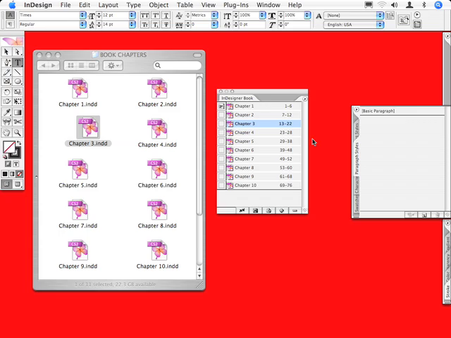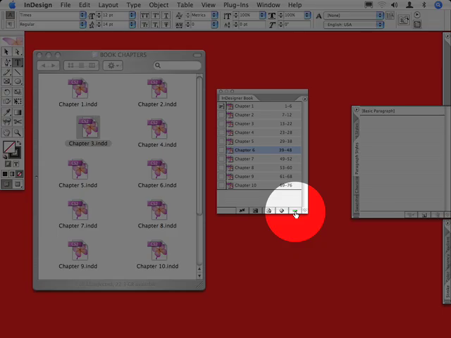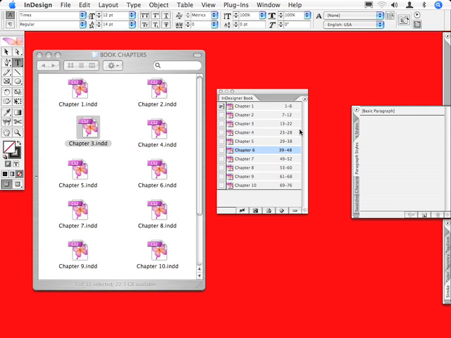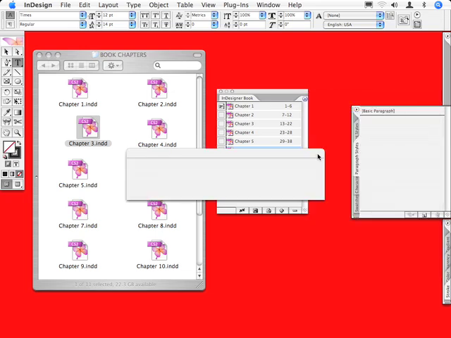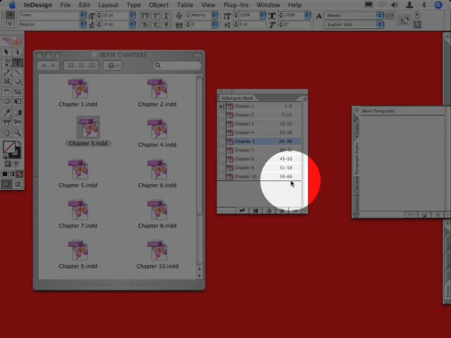Throughout all of these changes, the book palette is acting as a document manager, keeping styles synchronized and pages numbered properly. For instance, if I move Chapter 5 before Chapter 4, the whole book is repaginated accordingly. And the same thing happens when I put the chapter back. If I delete a file from the book by either clicking the remove icon here or choosing Remove Document from the flyout menu, everything gets updated again, as you can see here.